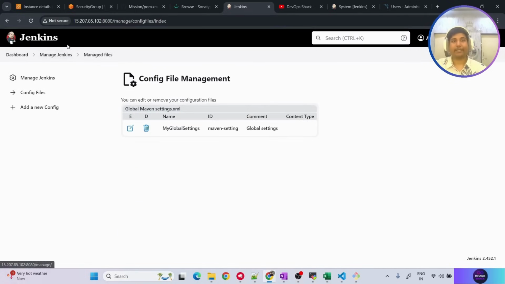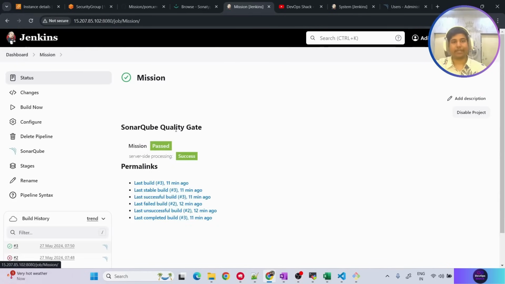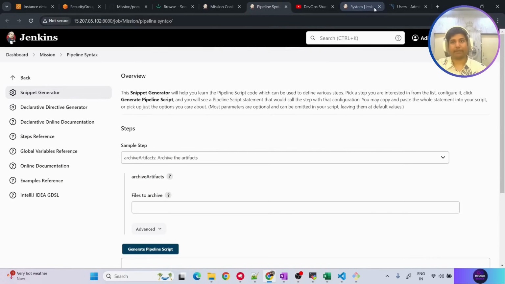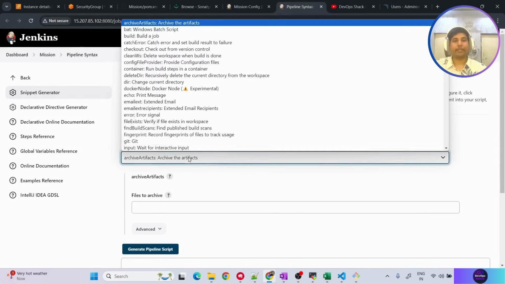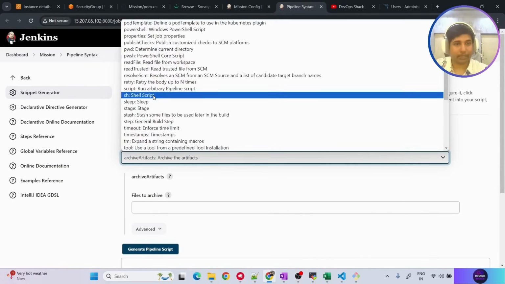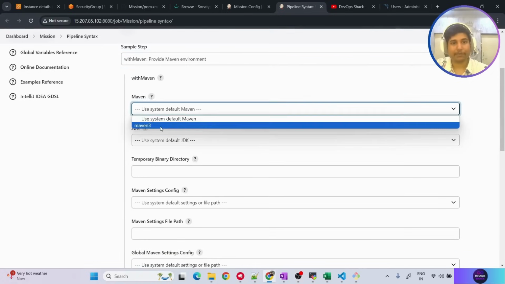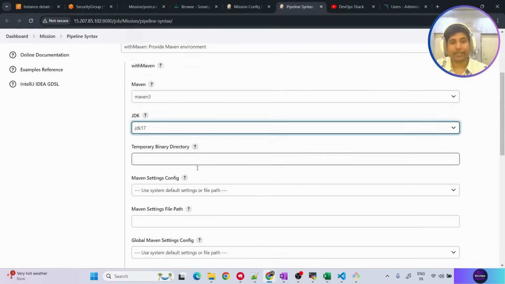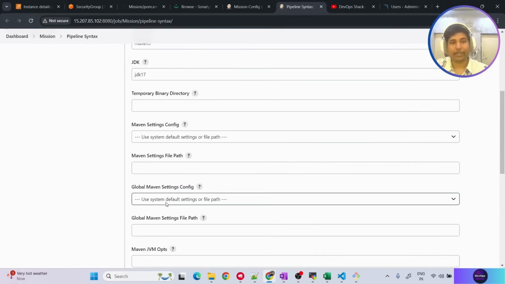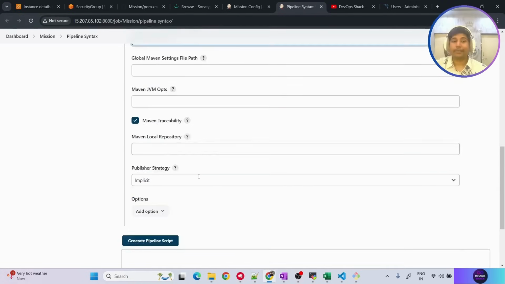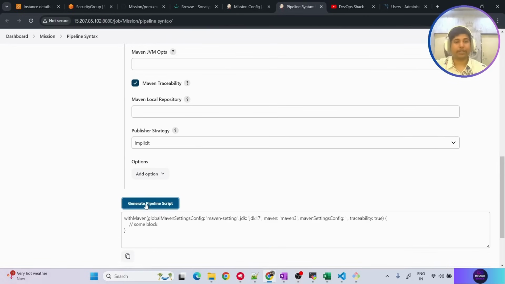Configuration is done, right? Again we can open our pipeline and write these stages. So click on configure, go to the end, and open the pipeline syntax. Meanwhile, let me close this. Here we'll find something with Maven, so let us search for that. With Maven, provide Maven environment, right? So we select Maven, we select JDK, settings files default, and global settings. The global settings is this one, my global settings, the one that we just created. Click on generate.